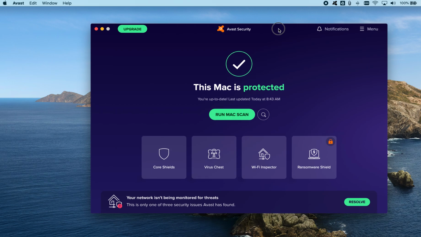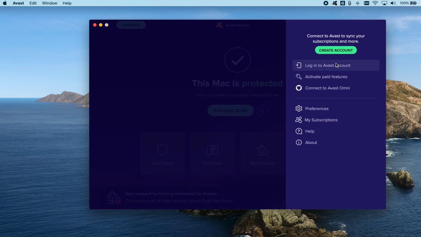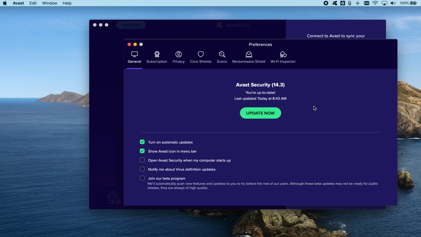You should get this nice purple window. And in this window, over here on the right-hand side, we're going to click on Menu. Click Menu, then Preferences. This preference right here is the one that we want to adjust. It's called Core Shields. So I'm going to click on Core Shields.